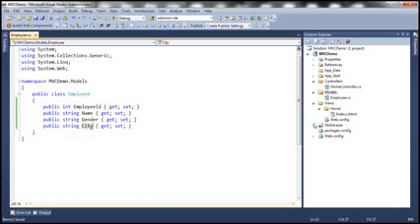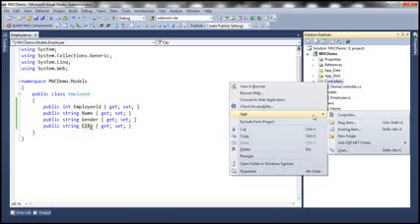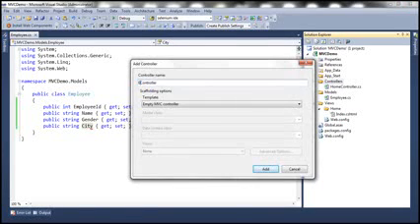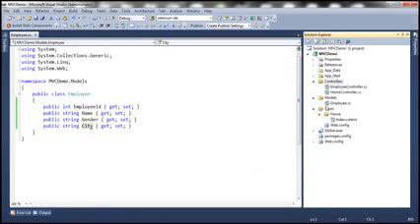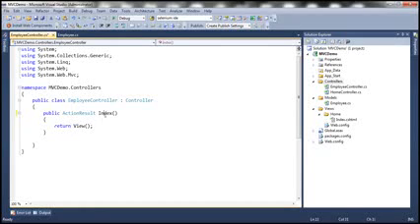Now let's go ahead and add an Employee controller to our project. Right-click on the Controllers folder, Add Controller, and let's call this EmployeeController. Click Add. That should add the EmployeeController.cs file. And look at this, by default the name of the action method within this EmployeeController class is Index, but let's change it to Details because we want to display an employee's details.